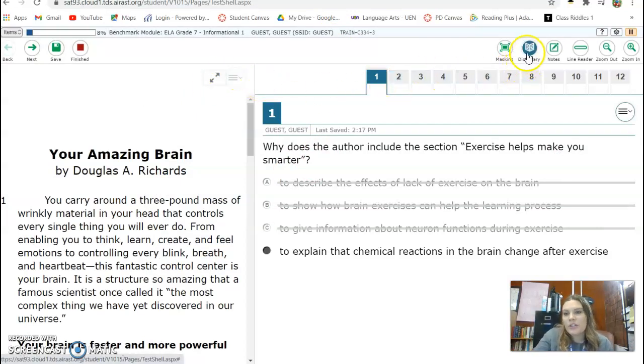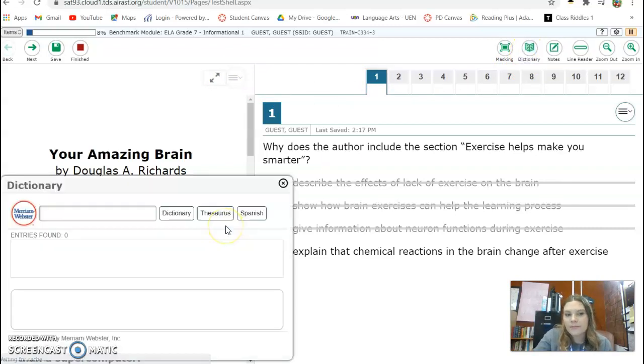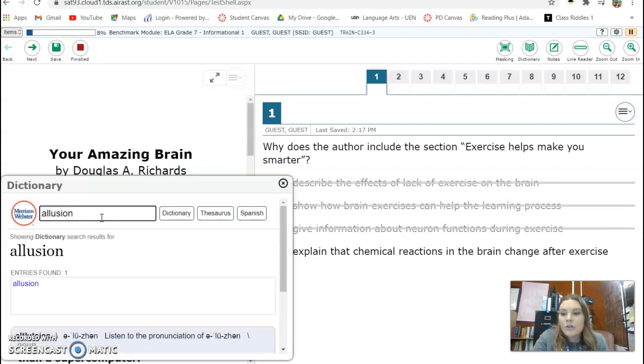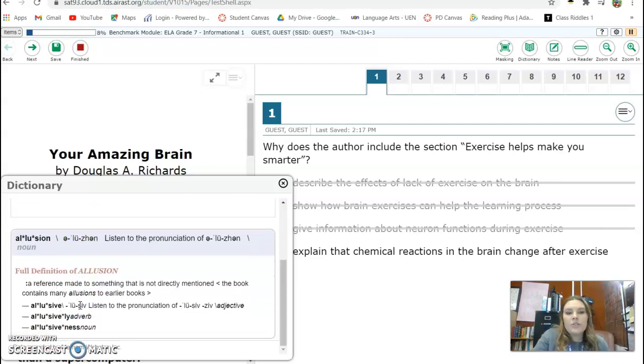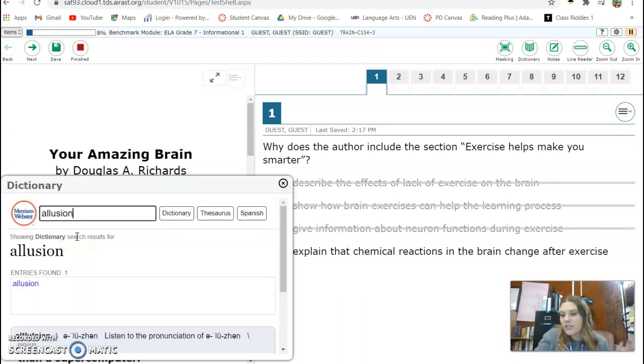You can come up here to the top and click on the dictionary button, and you can type in illusion or whatever word you don't know what it means. And it will tell you what an illusion is. An illusion is a reference made to something that is not directly mentioned. The dictionary can help you then correctly answer the question. You can use this as much as you want.